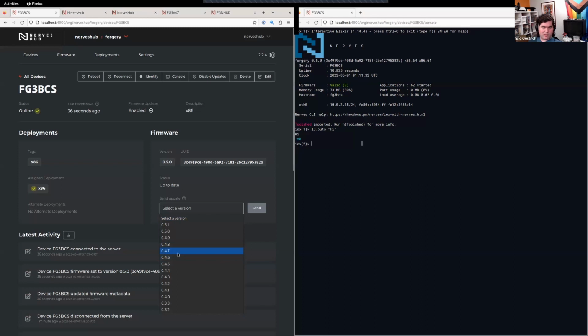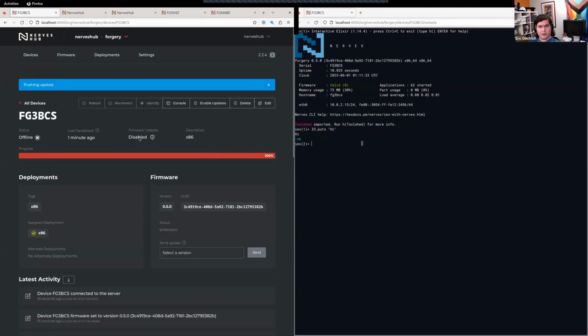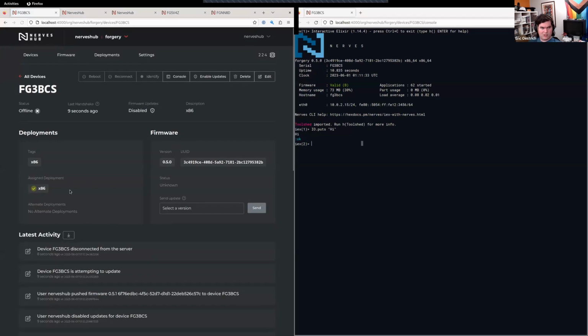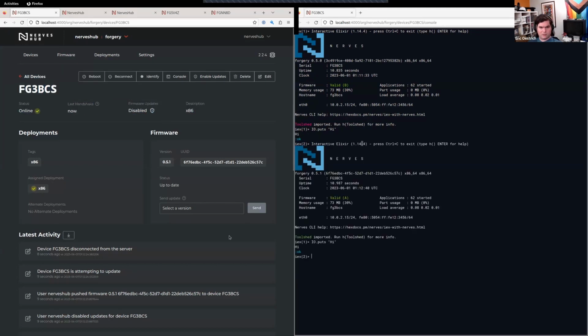You can now push a specific version, so you don't need a deployment. So if we wanted to just update this to this version, we'll click that. It'll go ahead and update. It also disables firmware updates for you, so that should remove it from a deployment. Cool. So this will just prevent updates from the deployment going forward. So here we can also see it did the outputs high.